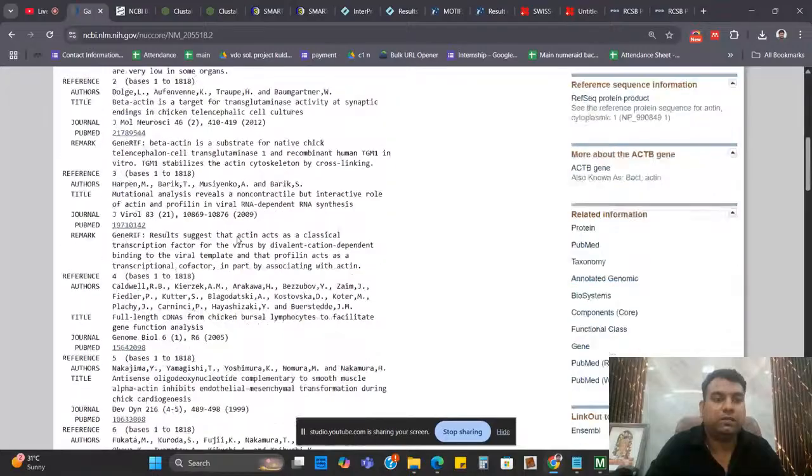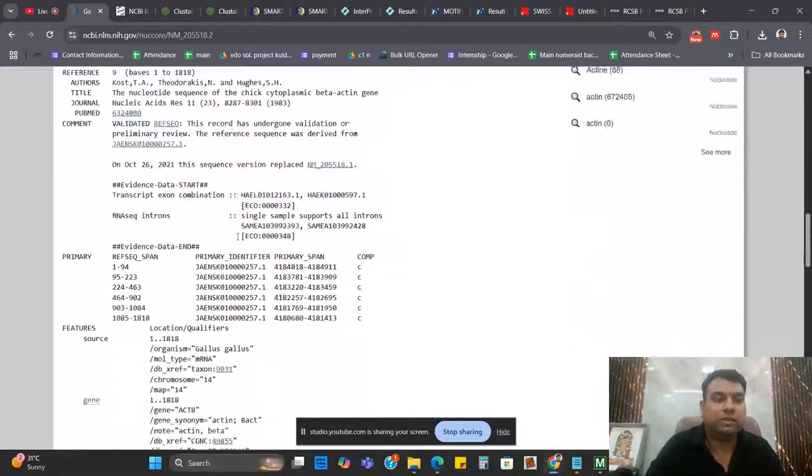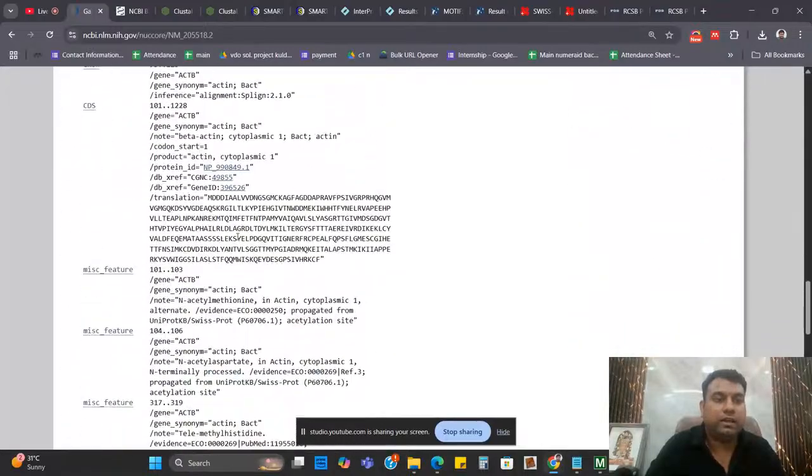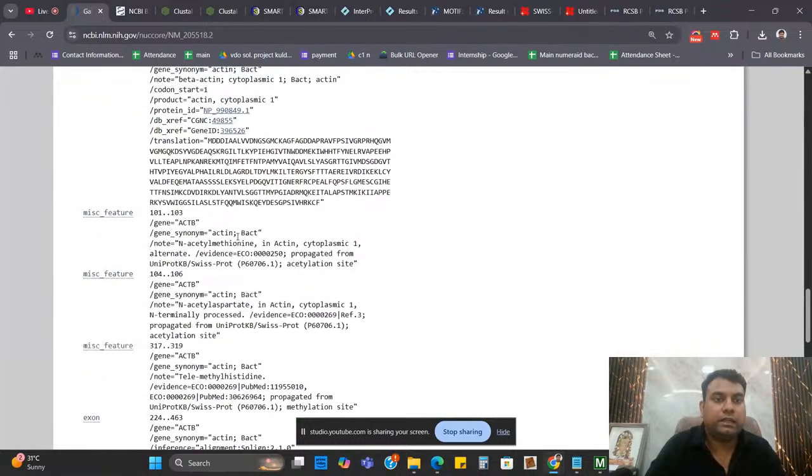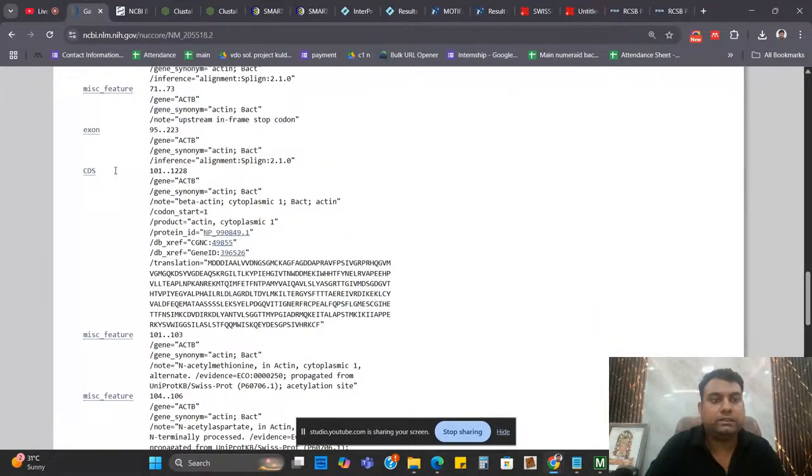Next we will scroll further down, and we can see that in CDS sequences, it gives us information about exons.